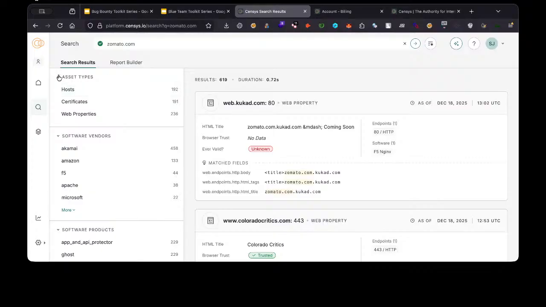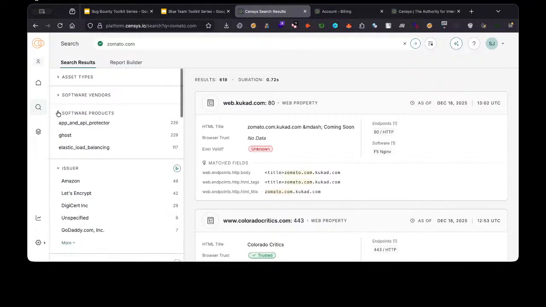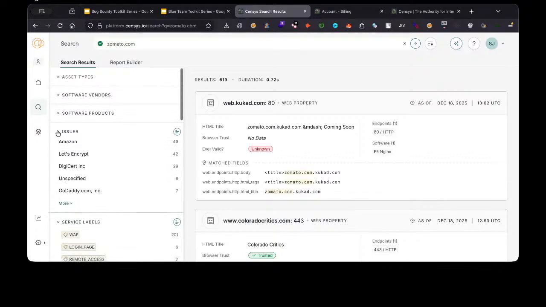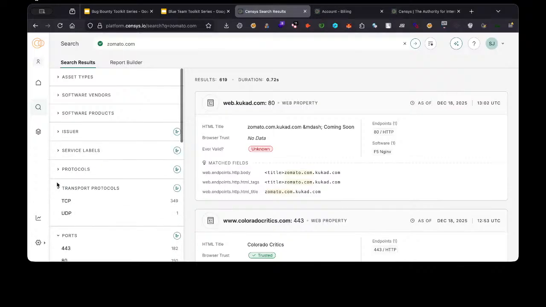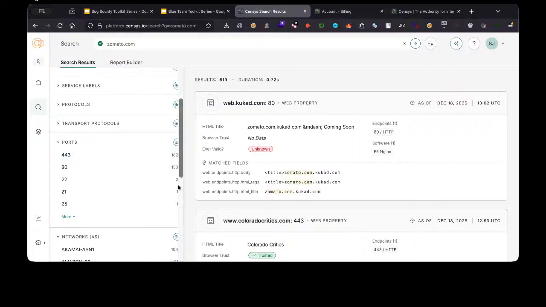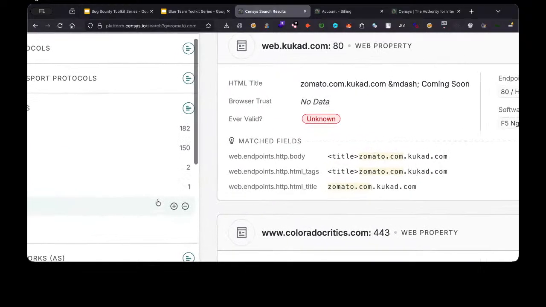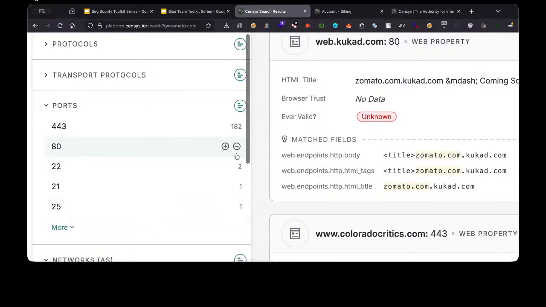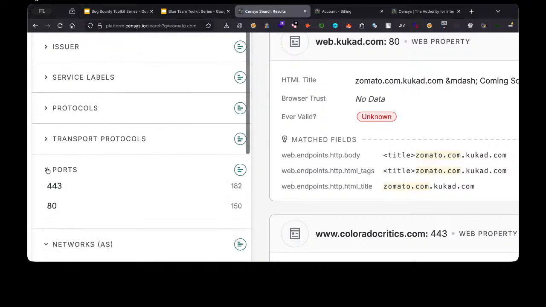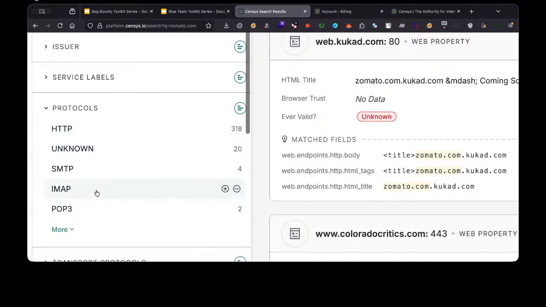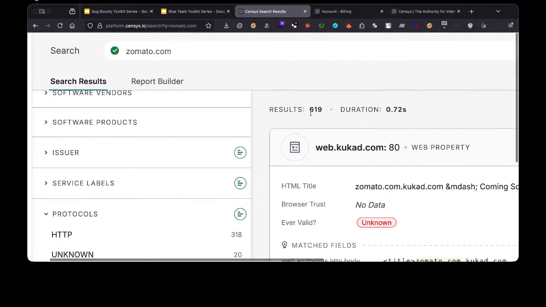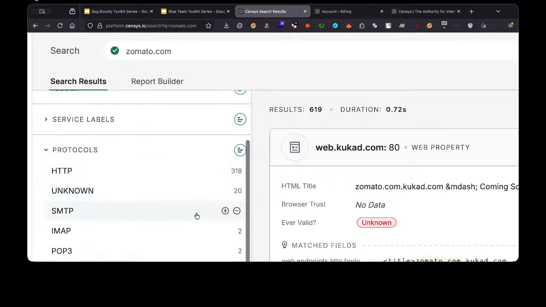Similarly, just like Shodan, if you want to analyze those results, then we have some filters also for asset type, software vendor, software product, issuer, service labels, protocols, transport protocols, or port number. So suppose I want to check in all those results how many ports are there. So 800 182 is for port number 443, 150 is for port number 80, and then 1 is for 21, 2 is for 22, and more. Similarly, if you want to check with the protocol, then all the other protocols. So basically the result you are seeing here is divided into this filter-based searching.